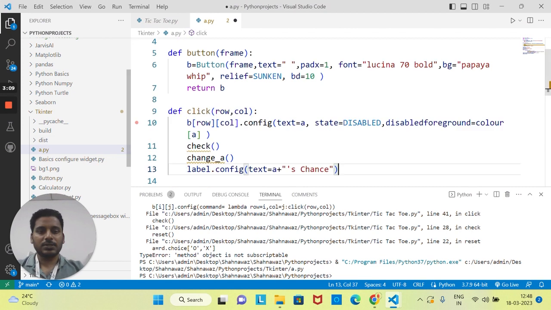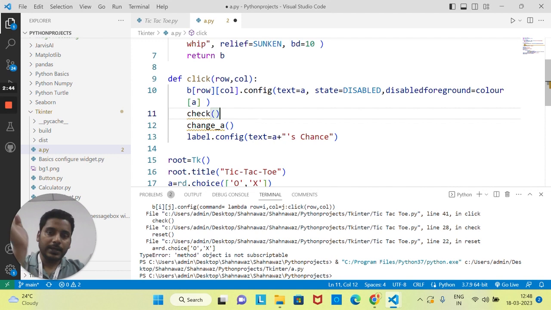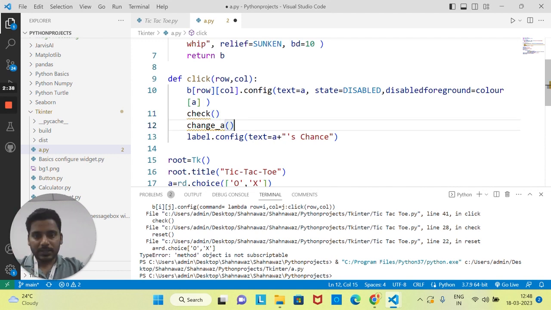Now let's understand this function first. Whenever I click, it will display the value either x or 0, and it will also check whether it matches a row horizontally, vertically or diagonally. For that here we have created one more method, check, and there is one more method, change_a. The check method will check whether the player matches horizontally, vertically or diagonally, as you did in the Tic Tac Toe game, and change_a will change the player. If the player is x, next time it will change to 0. If the player is 0, next time it will change to x.